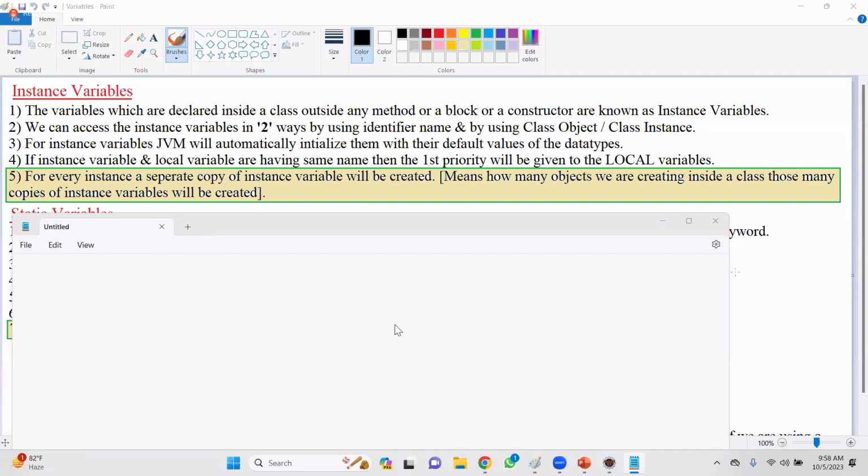System.out.println i. That is first way or second way? First way, identifier name. Now tell me the second way. System.out.println new class A dot i. That is the second way. By access, I mean, by using. Am I clear with this?